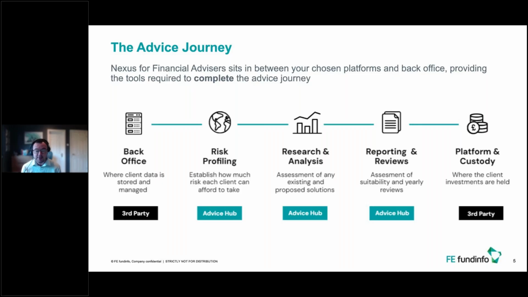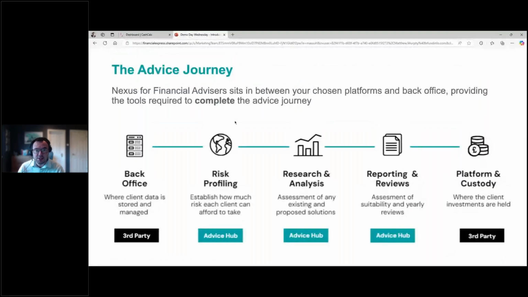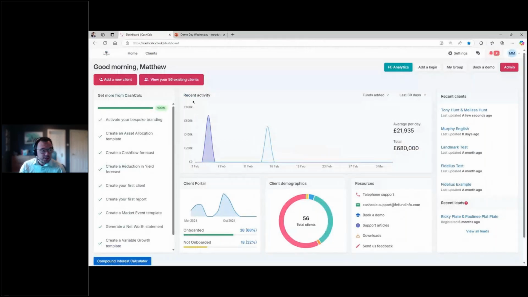So without further ado, let's go on to the advice journey itself, onto the demo. I'm just going to minimize this screen and we'll jump into our CashCalc. Hopefully you can see that okay. I'm just going to double check everything else. Super, there we go. Perfect. So everything is all set up.